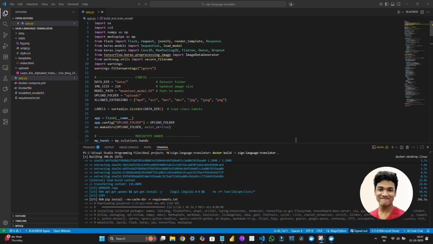Step 2, setting up requirements.txt. Next up, let's tell Docker exactly what dependencies our project needs. Create a new file called requirements.txt inside the project folder and add the following lines. Flask version 3.0.3, OpenCV Python headless version 4.10.0.84. Similarly, the TensorFlow version, Keras version, NumPy, and Gunicorn.